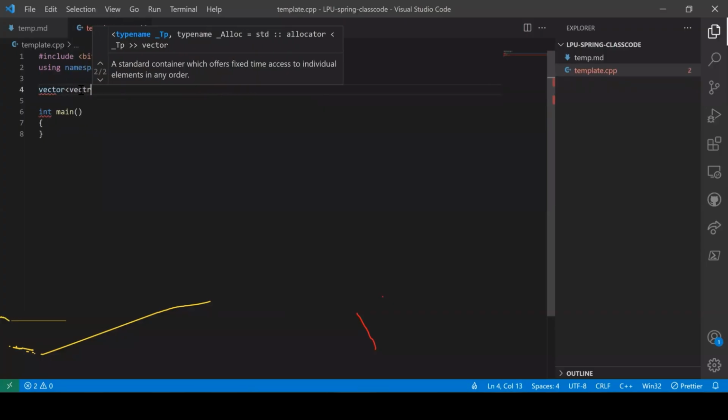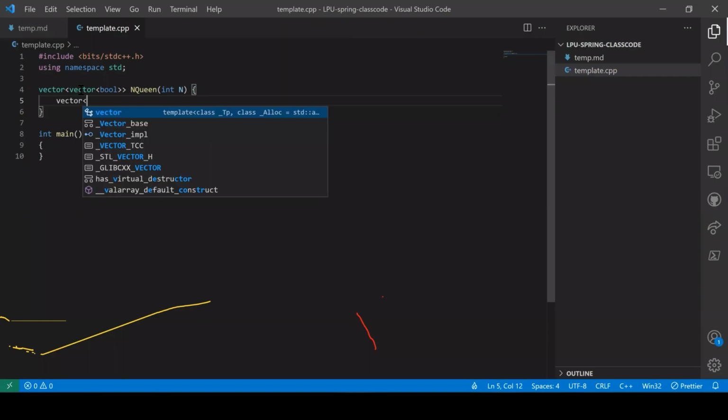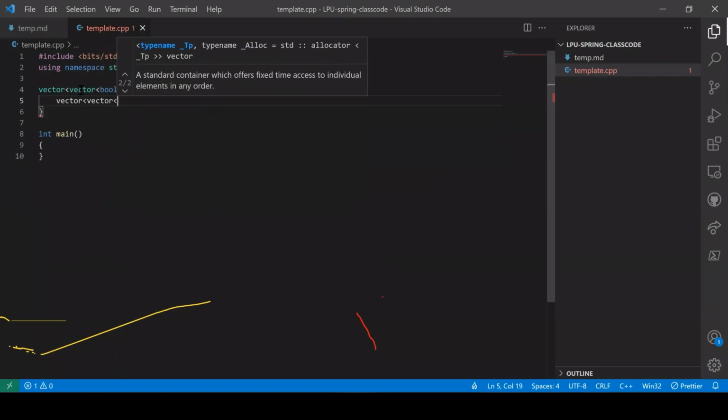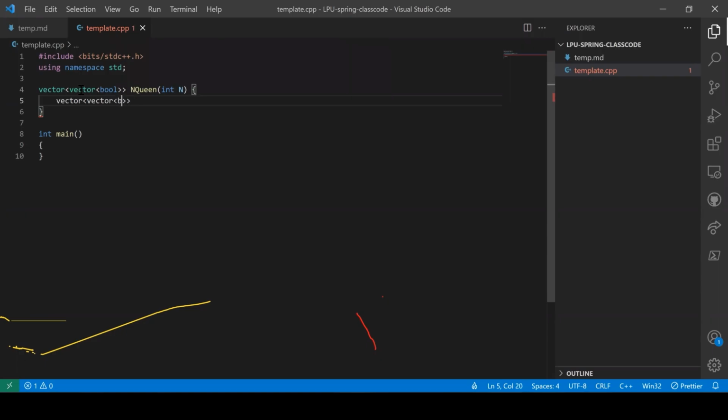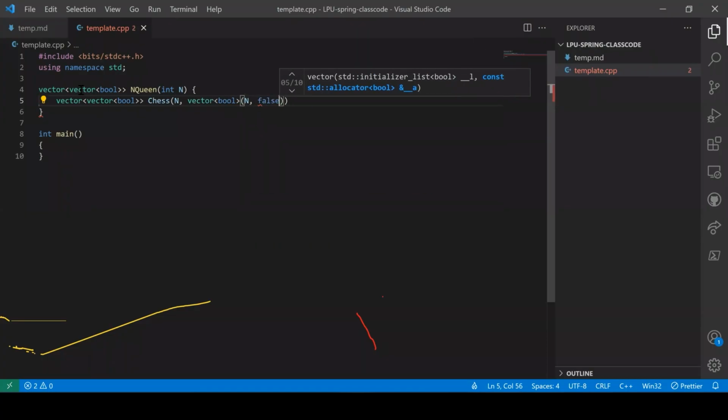Vector of bool, and n queen. Okay, and we have an input n, the number of queens which I have to place. So let's create a vector of bool, my bad, not int. Let's call it chess, and the chess has size n. Vector of bool, n. Also, I created an n by n matrix and I placed everything as false.